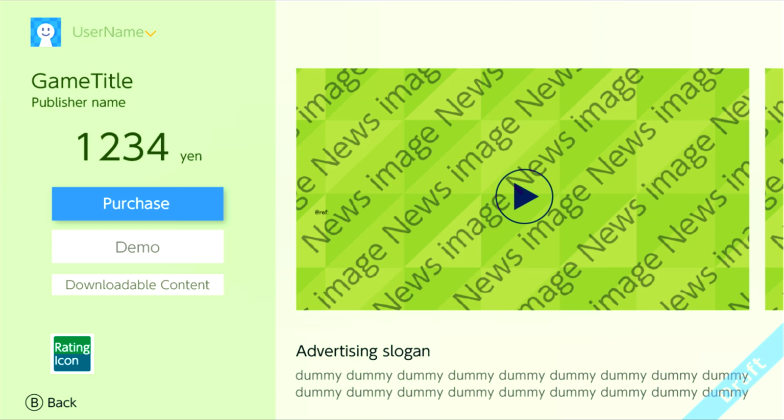Anyways, you've got your game title. So imagine it says The Legend of Zelda: Breath of the Wild, and then the publisher name, which would say Nintendo. Then you have your currency, however much the game costs. This is an example in yen, but it could be pounds, dollars, whatever it is. You've got a purchase icon, a demo icon if there is a demo for the game. If not, the demo button would probably be grayed out or not there at all. Downloadable content, DLC, works the same way. You've got the rating icon at the bottom left. On the right side, you've got trailers and screenshots where you can take a look at the game before buying it, your advertising slogan, and then your description underneath that.